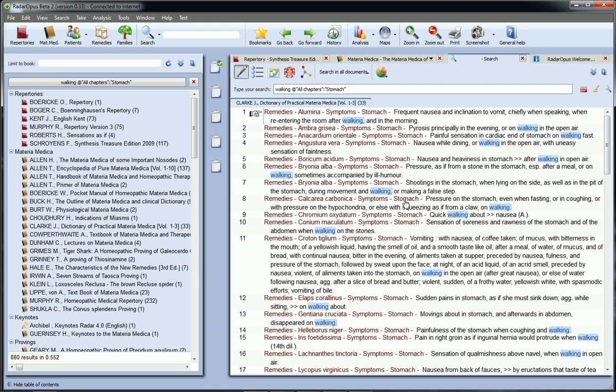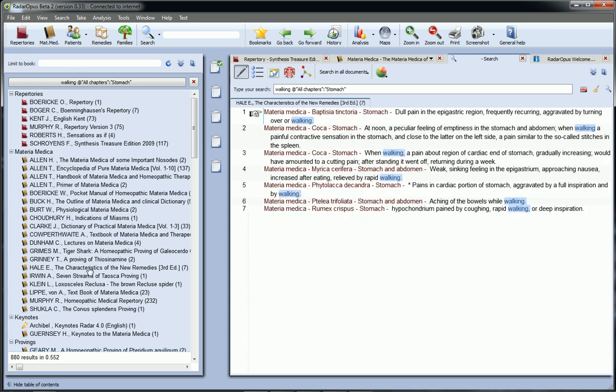And let's see the results in the materia medica. You see that we are inside the stomach chapter, and for example in this book, in the Hale, the stomach chapter is stomach and abdomen, and we have found the results because we have chosen all chapters stomach.